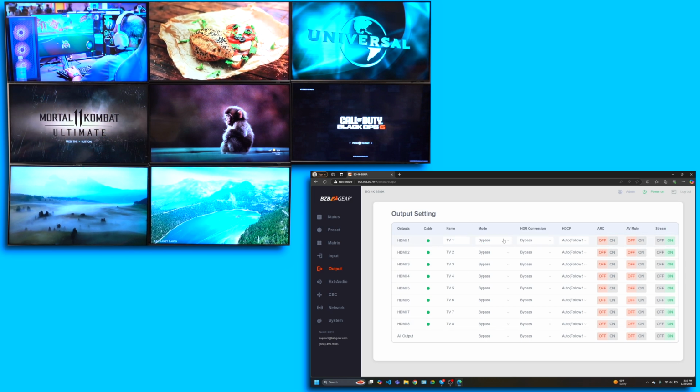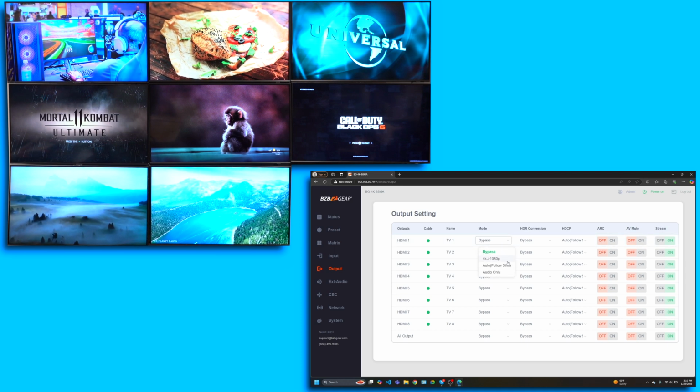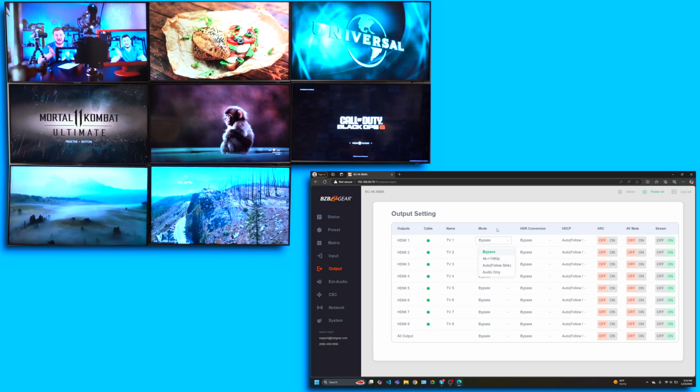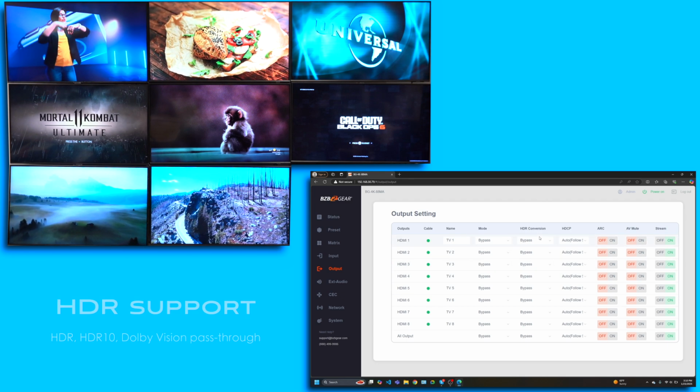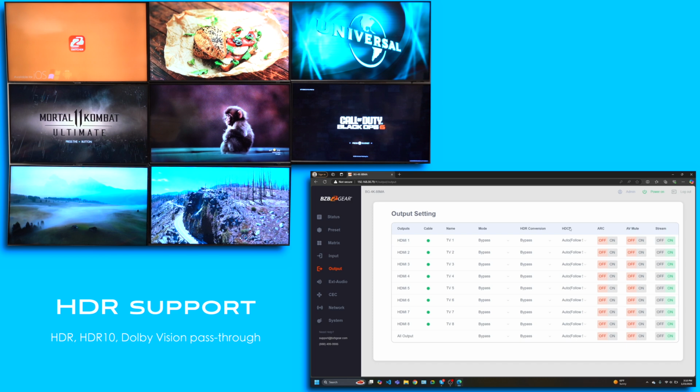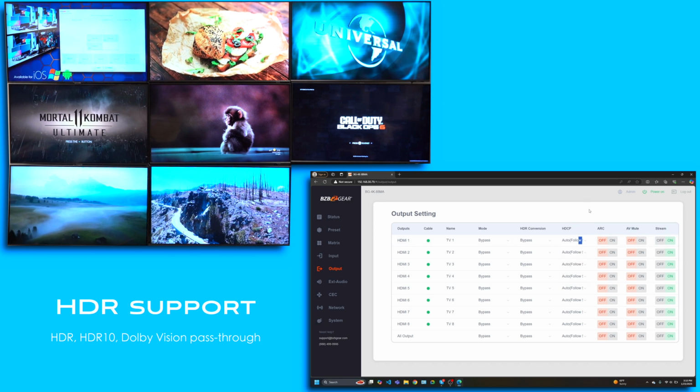You have a lot of options for your output setting mode. You can downscale from 4K if you're looking to adjust to the source. You can do that as well. You can follow the sync. Same with HDR, and then also HDCP. If you're having some issues there, I would check this option right there.